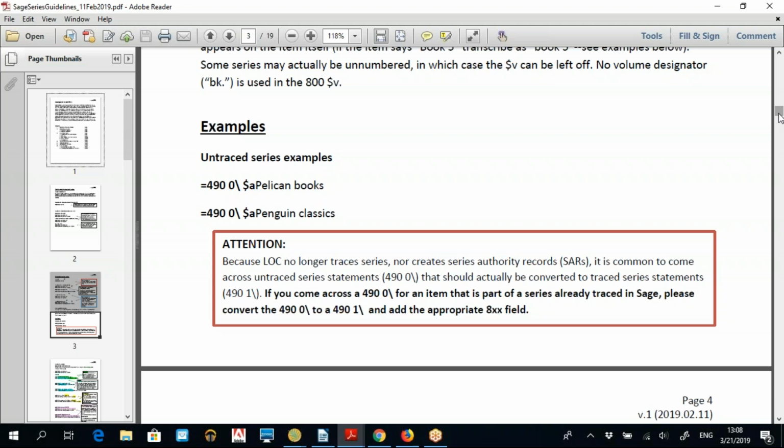Really, the only untraced series statements that you would want to leave as untraced are things like what we see on the screen here, these general publisher series like Penguin Classics, right? Most people don't really need to search the catalog to find all of the Penguin Classics editions. So that can get left as an untraced series, but anything else, most likely we're going to want to change to a traced series. So let me actually pull up an example here.